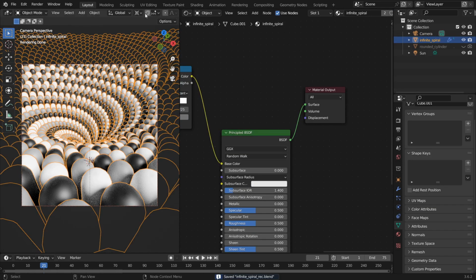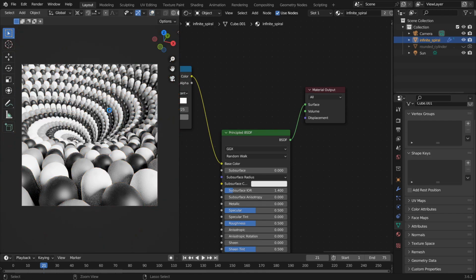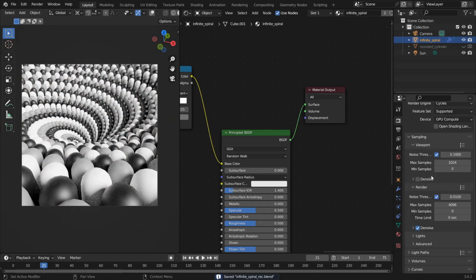And then I'm also going to turn the show overlays off. I can do that with Shift-Alt-Z. That's a shortcut I've been using that I really, really like.